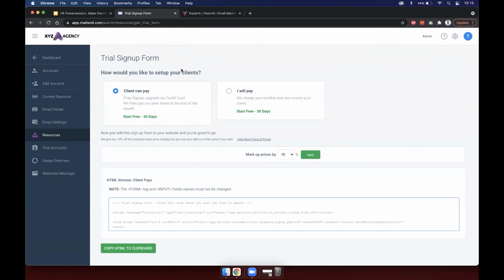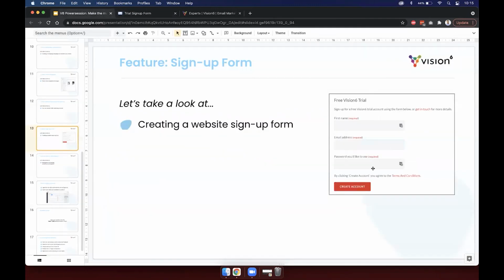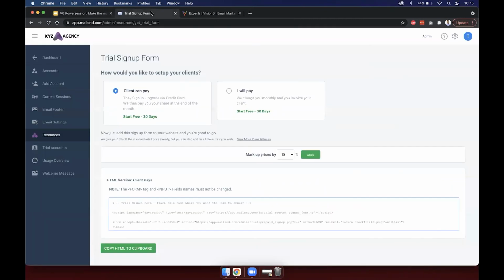So people can go to your agency's website, and then perhaps if they're interested in email marketing, they can fill out a very quick short form. There's a screenshot of one there from one of our agencies. They fill in this form, click create account, and it will make a Vision 6 account for them. But it will be underneath your agency structure because you used the special trial sign-up form from your agency account. So it knows when they sign up to add them as a client underneath your agency structure.